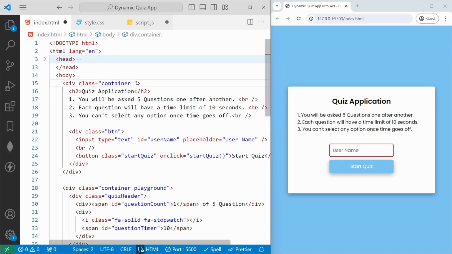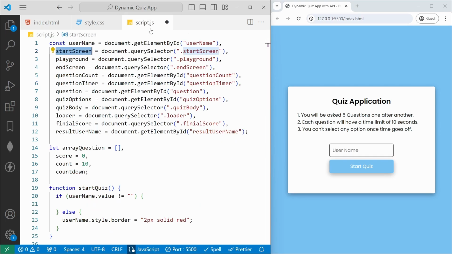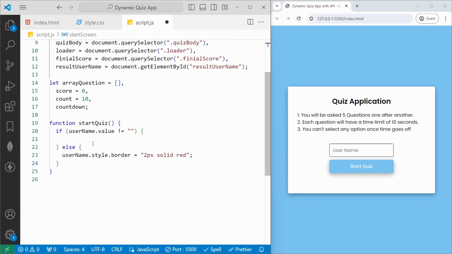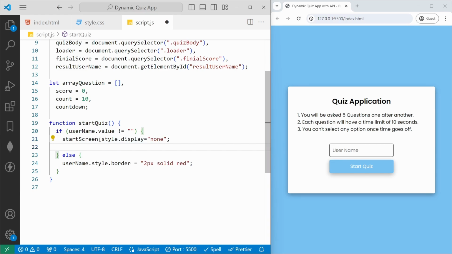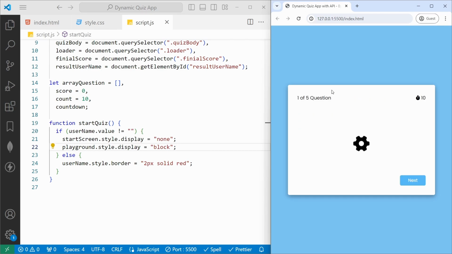I will copy this class and paste it here. I will jump to the script.js: startScreen.style.display equal to none, and then we need to enable that playground, right? playground.style.display equal to block. If I save and go on it, we get that border error when empty. With a test name, if I hit start quiz, now we can see the playground with the loader button. Great, so we have achieved this.